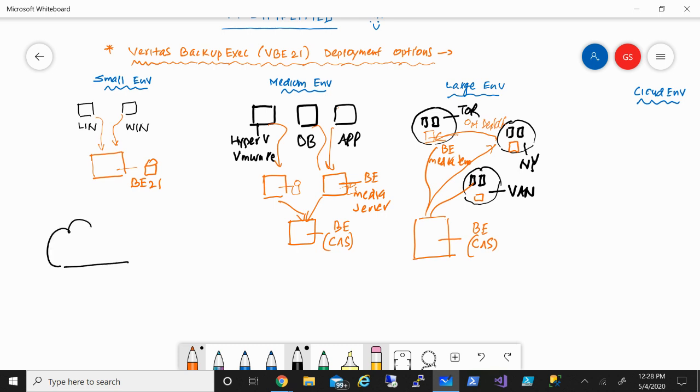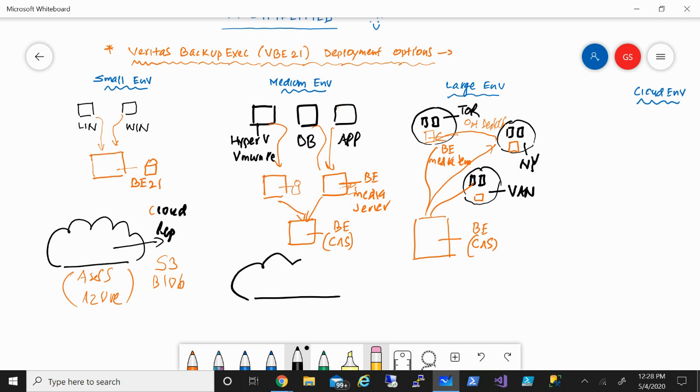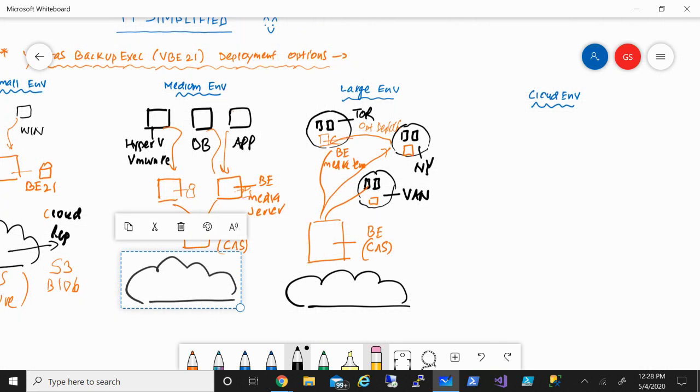So even in the small environment, I can back up the data to a cloud repository. This can be AWS, Azure. It can be an S3 bucket, it can be blob storage. Doesn't matter, right? Same thing. I can do it here, and even in the large environment. And there are some more functionalities too.